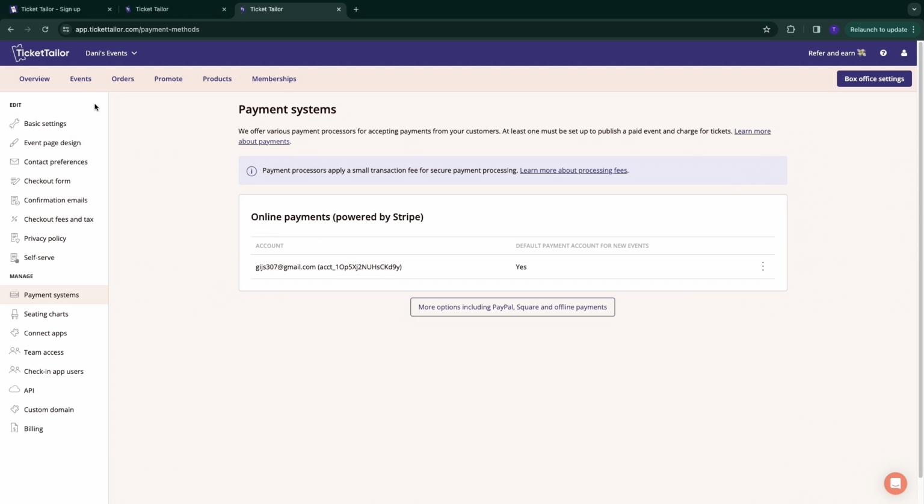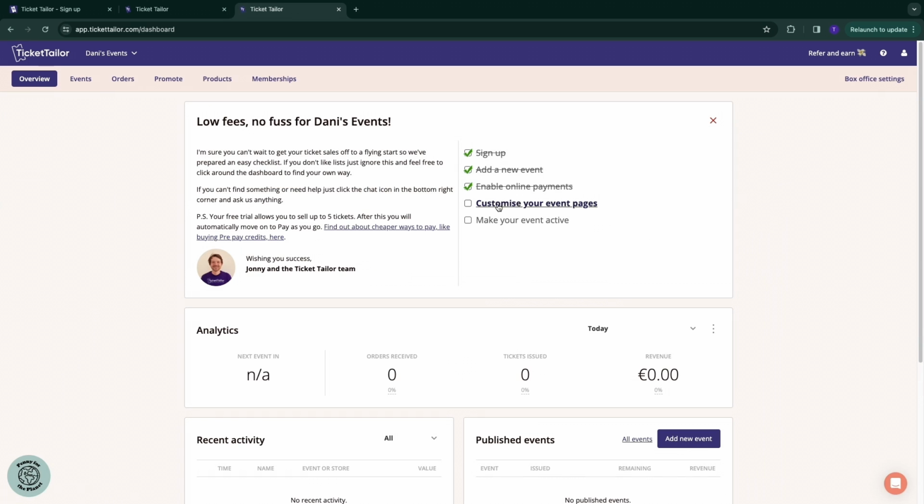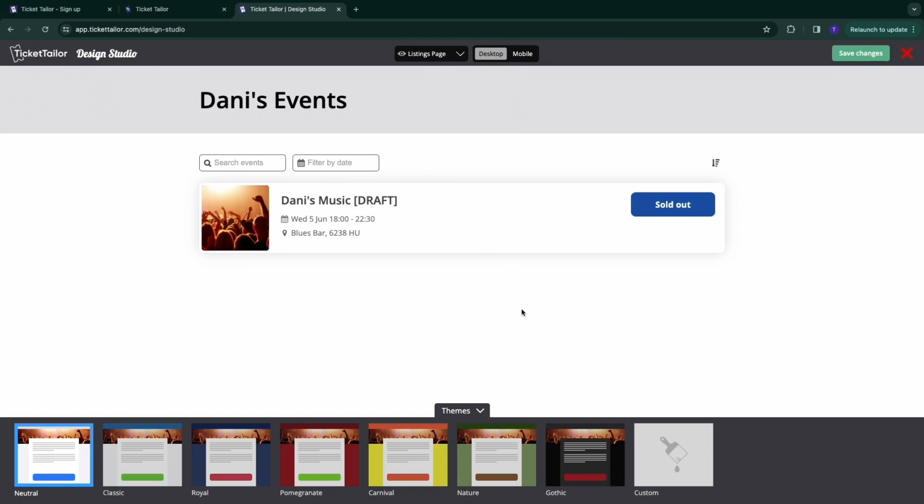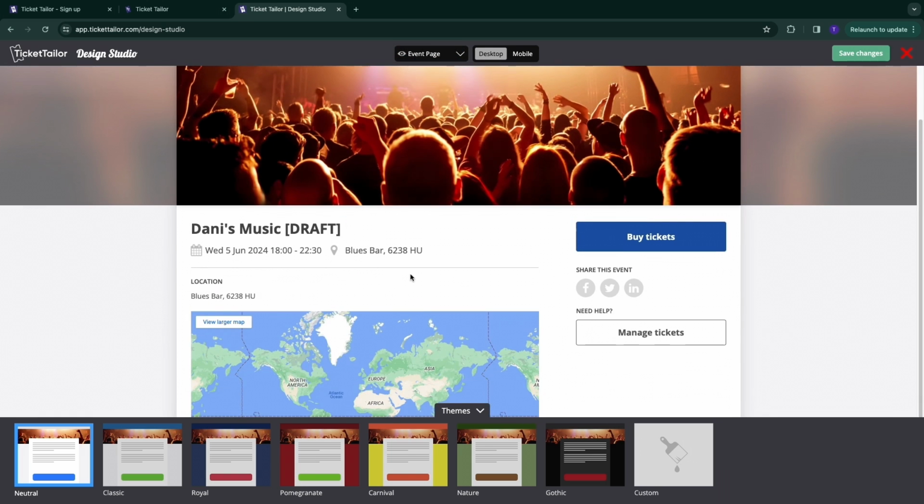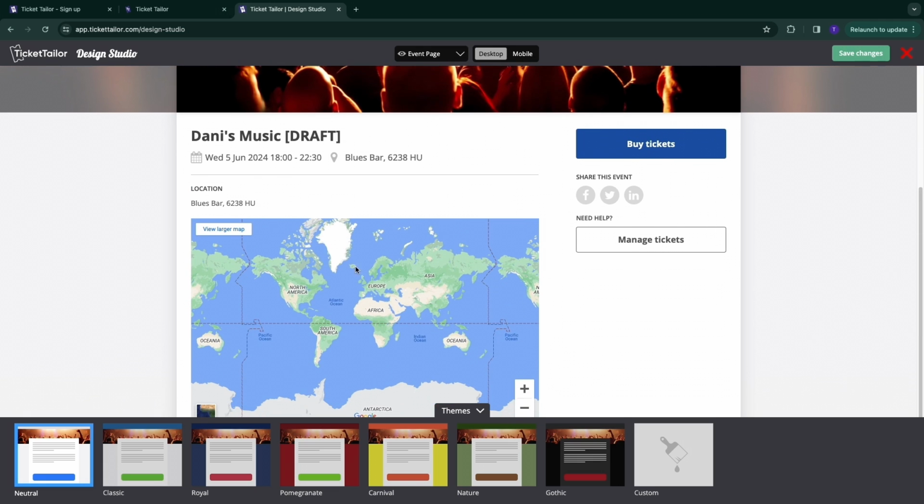So now what we are going to do is go to overview here, and now we can customize our event pages. So click customize your event pages, and here is where we can actually customize what this looks like. So this is the listing page, and then you also have the event page where people can actually buy their tickets. So you have a map, you have the name and location, and they have the option to actually click buy tickets. Now here on the map, usually it shows where the location of the actual event is.